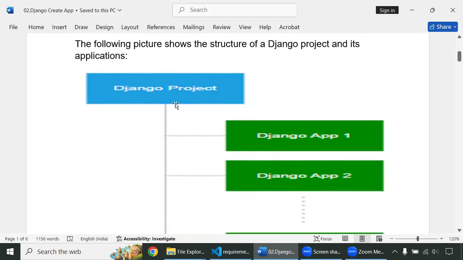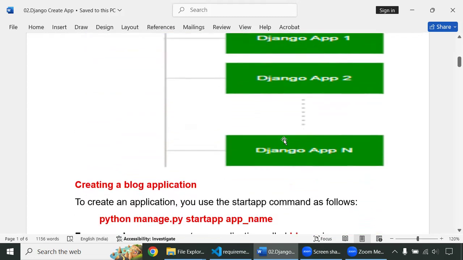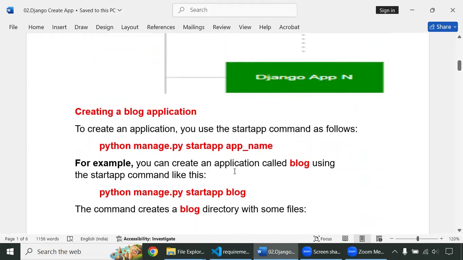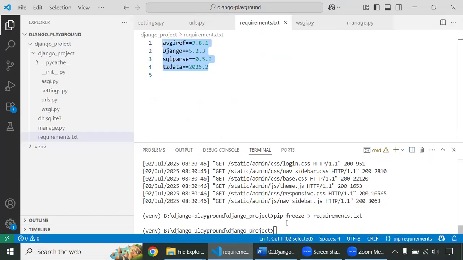Django project, Django application, application N. Create a blog application. To create an application, you use the startapp command as follows: python manage.py startapp app name. For example, you can create an application called blog using the startapp command like this: python manage.py startapp blog. Let me go to my project and create it.